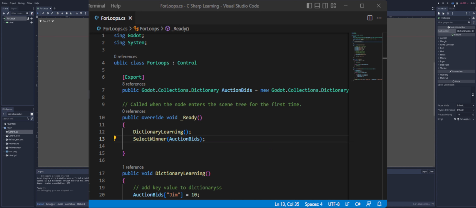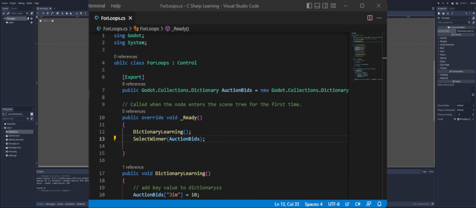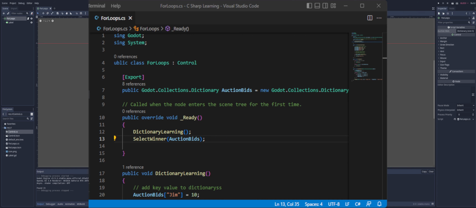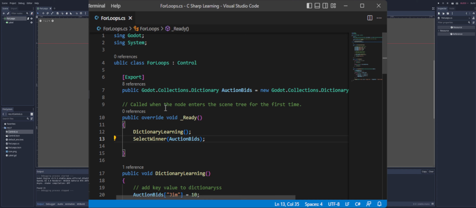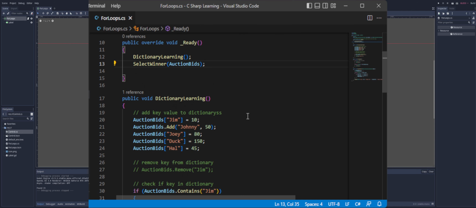Make sure to save it, run it, and we should now see the highest bidder on our screen. The highest bid was 150, and the highest bidder was Duck. All right, so now we have our own little, not exactly a secret auction because we're telling who it is at the end. But if you have some way of allowing your user to input everything, you can keep everything secret because you now know how to add keys and values to the dictionary.